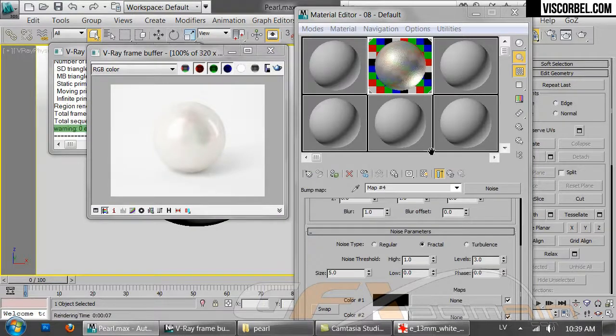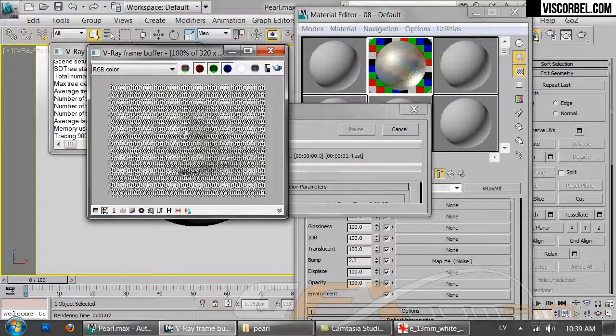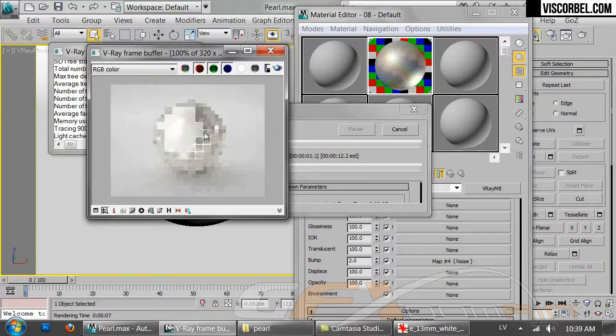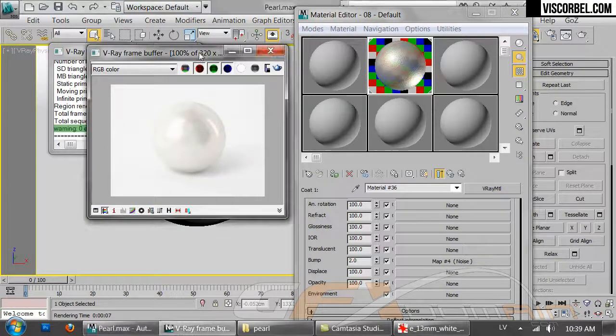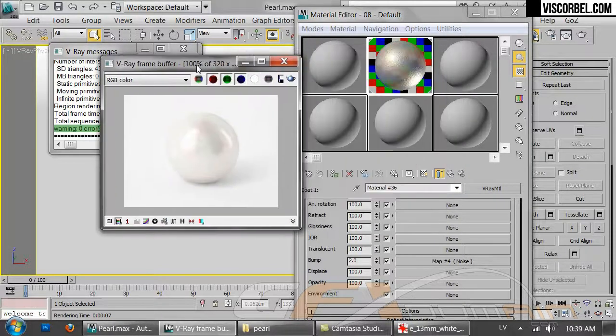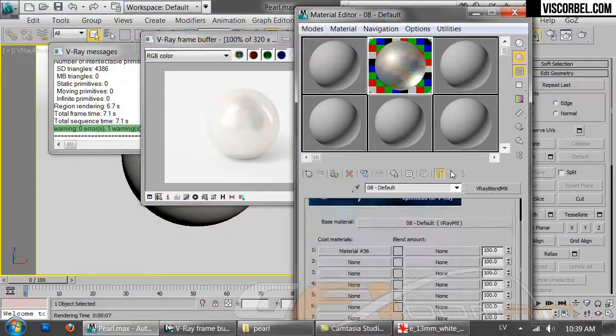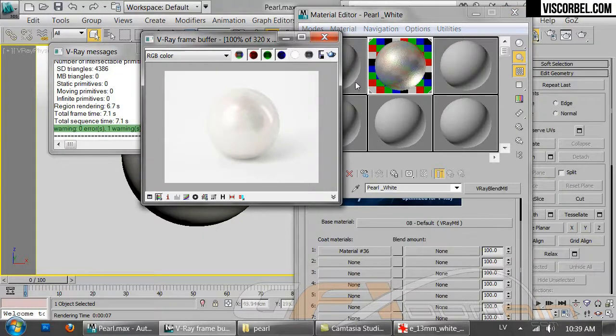Okay, looks pretty good. And maybe let's reduce it to 2. Okay, and I think the result looks pretty much like a pearl. Pretty nice. So this material is going to be white pearl. And let's make another material for the black pearl.